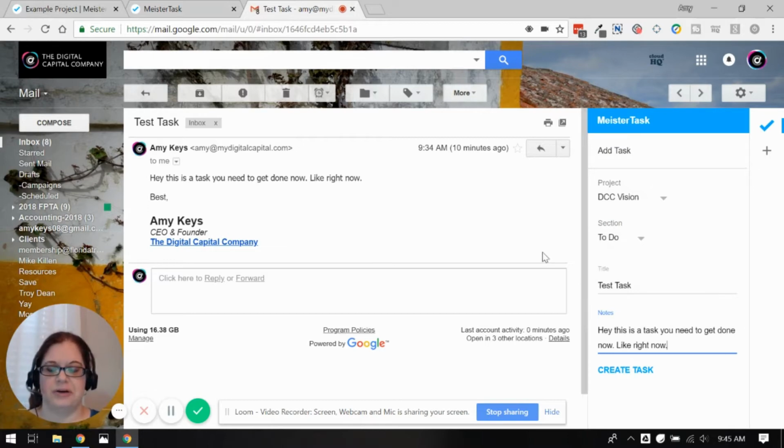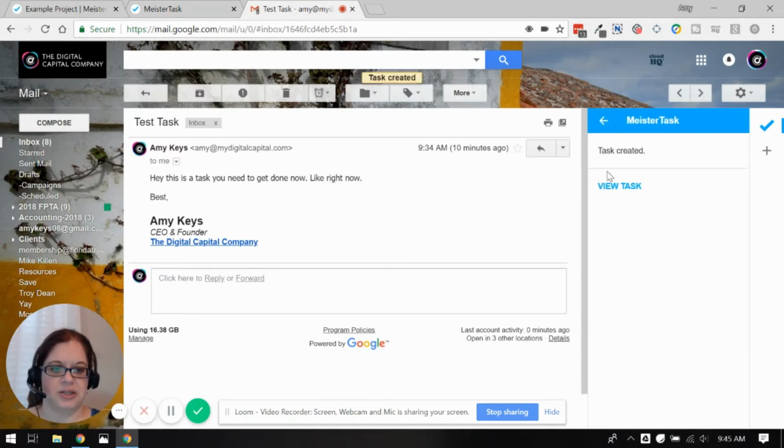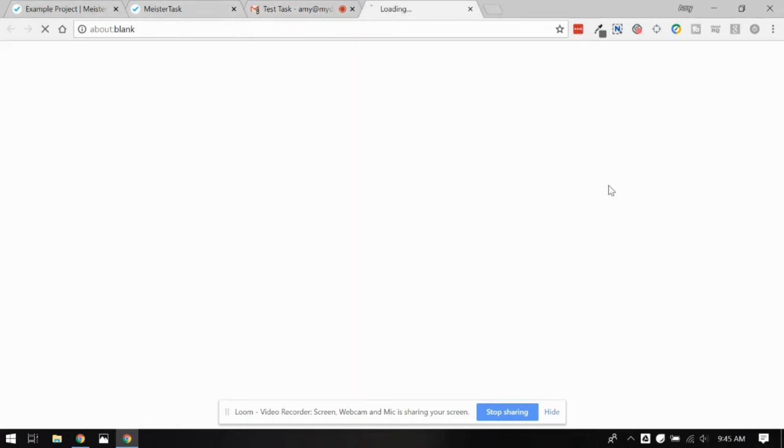So this is allowing me to get tasks out of my email and over into my task or project management system. And then if there's an email that I actually need to reply back to, it's still in my email system. So I can reply, but at least the task is managed in the project management tool. We hit create task, and that's going to go in the DCC Vision to do. Now you could click this and go right to it.